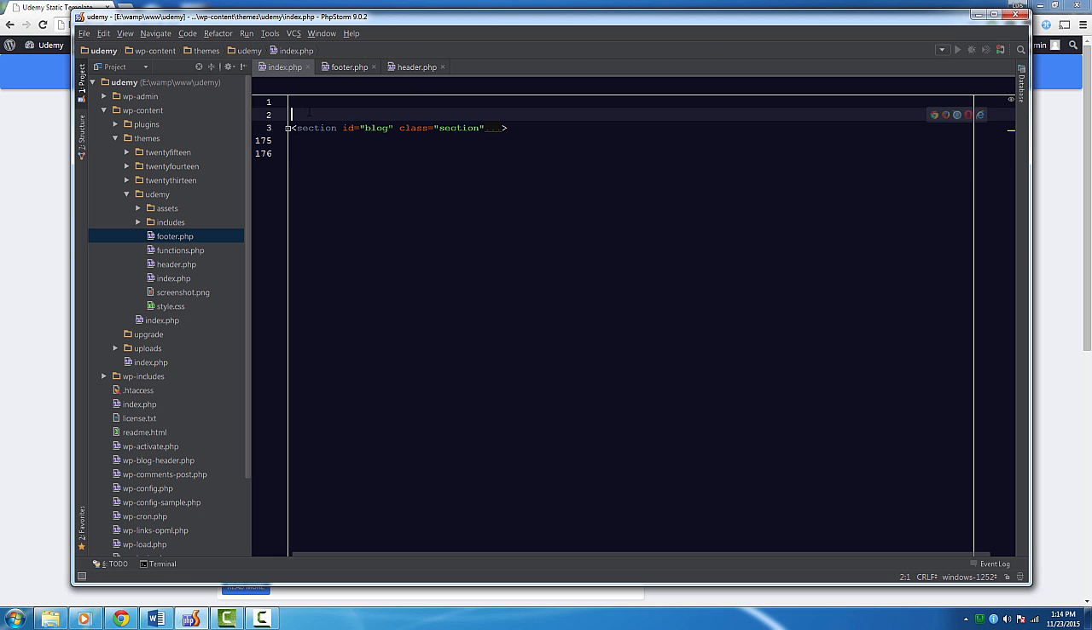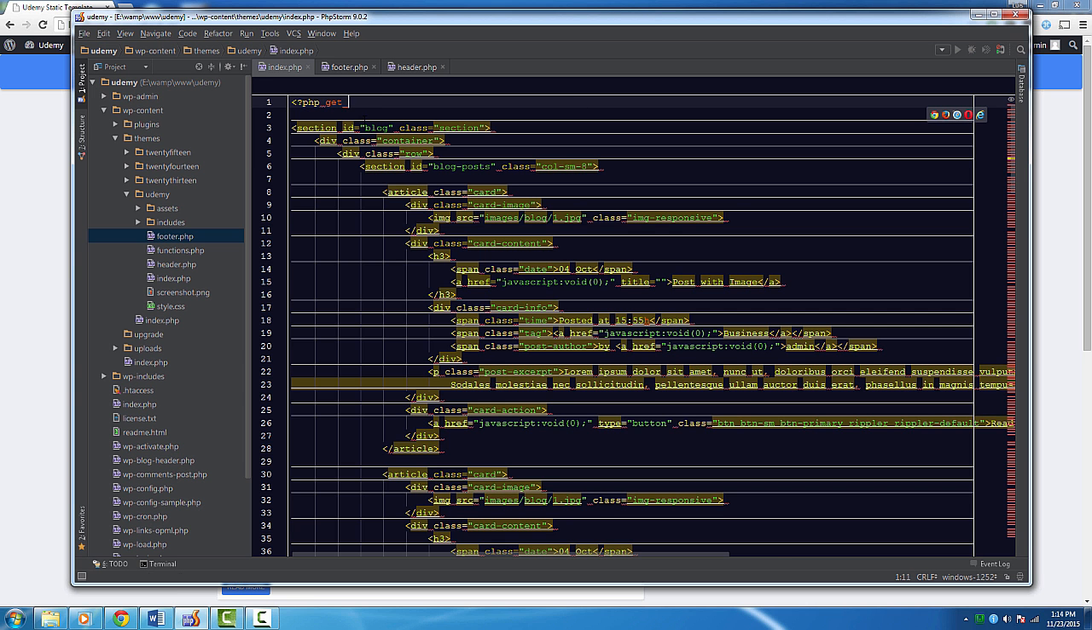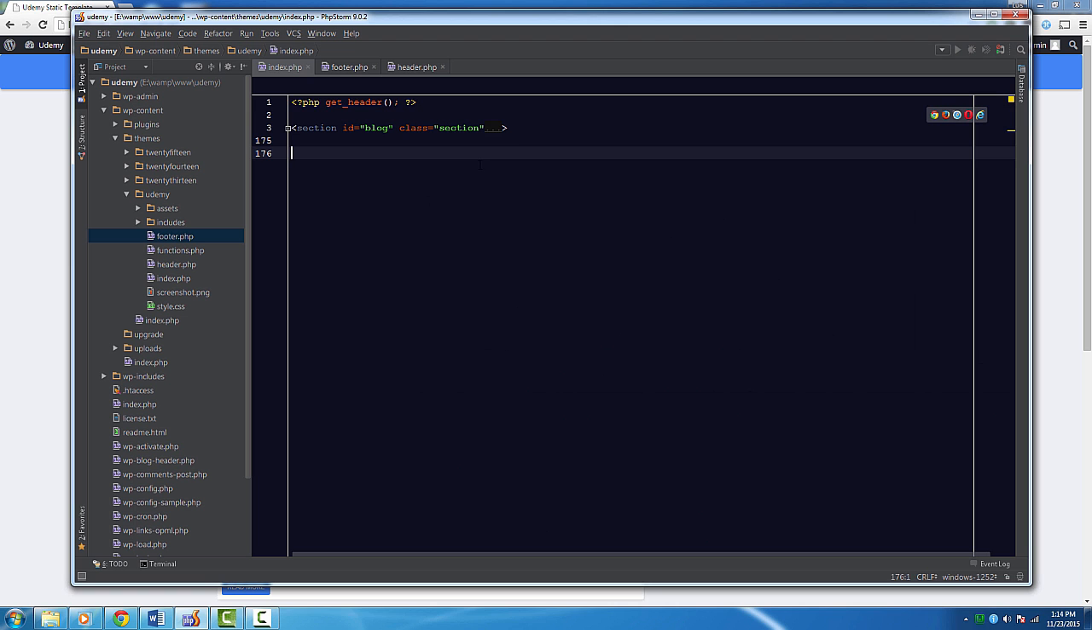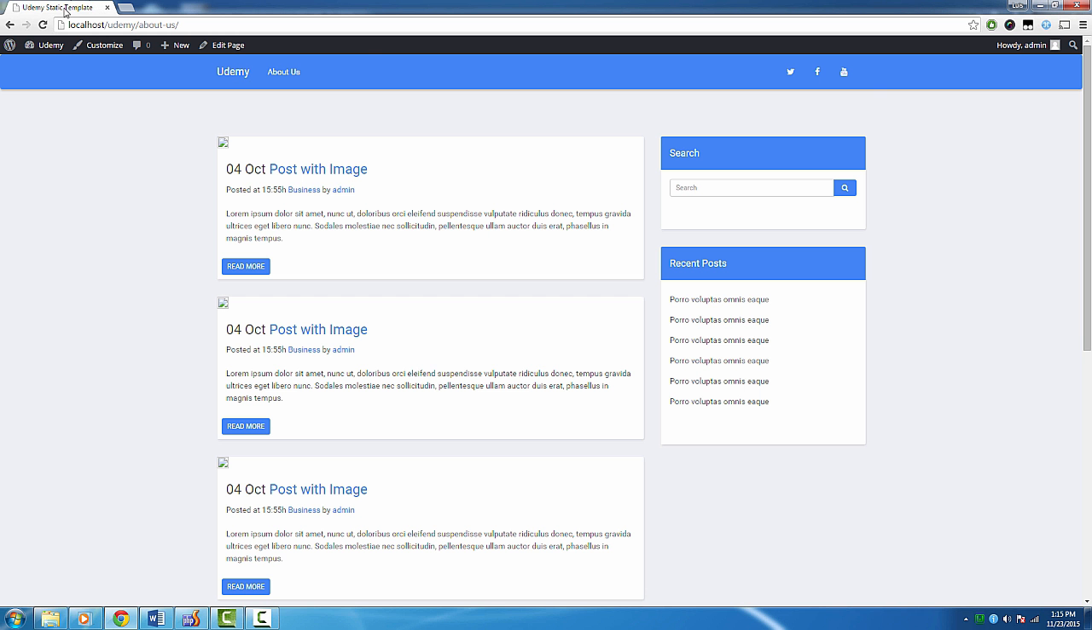Alright, now all we have to do is include our files. At the very top of the index template, call the function get_header. This function will look for a file called header.php and include it. At the very bottom of our file, call the function get_footer. Just like the header function, this function will look for a file called footer.php. Let's refresh our page and see if everything is working properly. If you see no errors, that means you did everything right.